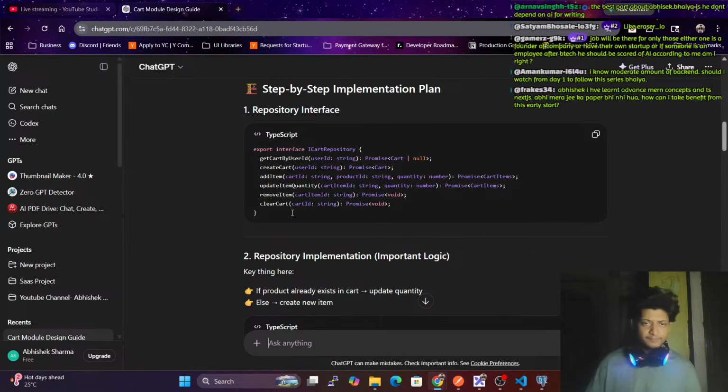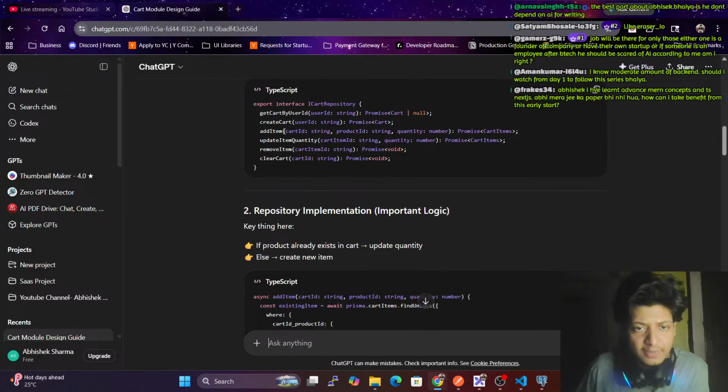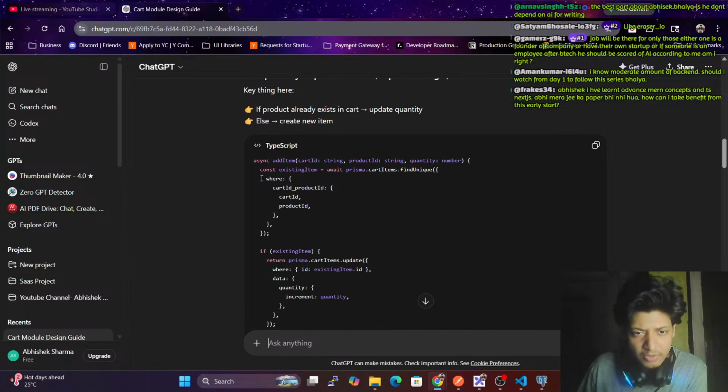Can you explain, is your exam pending or have you given your exam? Can you explain? So this is my repository interface, get cart, okay. Repository, we are going to implement it.